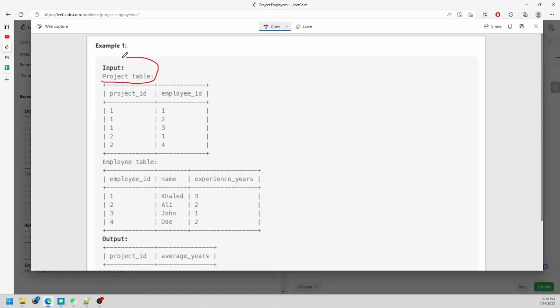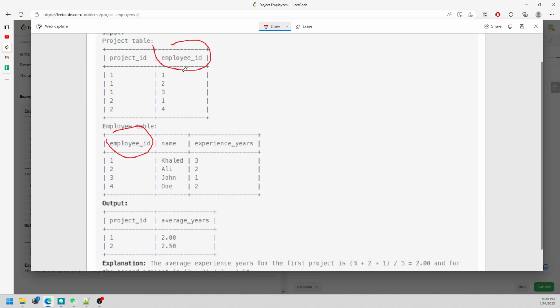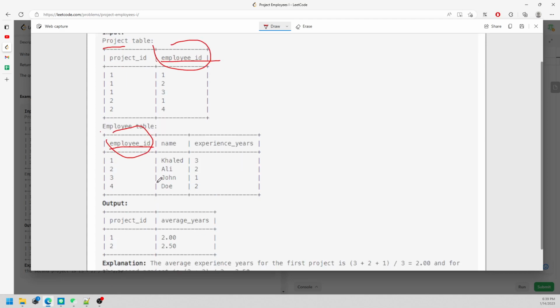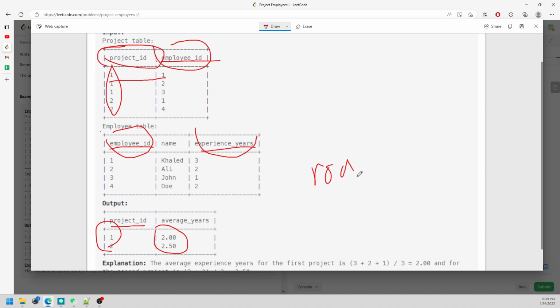So here's the project table, here's the employee table. The common thing they have is the employee ID. So you are going to match the project.employee ID with the employee.employee ID. Then you need to do the group by, because you are going to average the employee experience years. So you're going to group by the project ID, and then average the experience years, and you have to round to 2 decimals. So we're going to use round to 2 decimals.